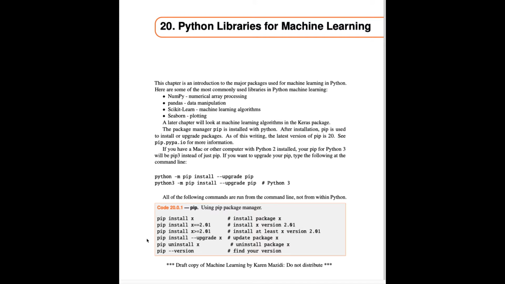This box gives several examples of using pip. Remember it may be pip3 on your system. pip install X, where X is whatever package you want. You can specify a version or that you want newer than or equal to that version, and you can upgrade existing packages. And you can also install and check your versions here.